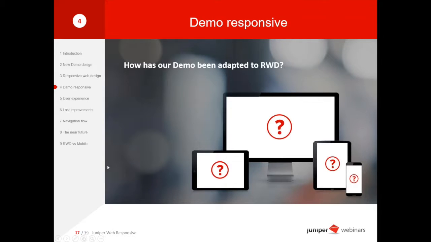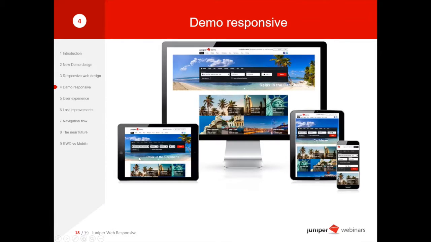Okay, so this is point number 3. Let's move forward to the next one, and it's demo responsive. So how has our demo been adapted to responsive web design? Okay, how we have solved this problem. So this is our demo, the new one. This is the home version. So we can see that for different resolutions, we have different views.